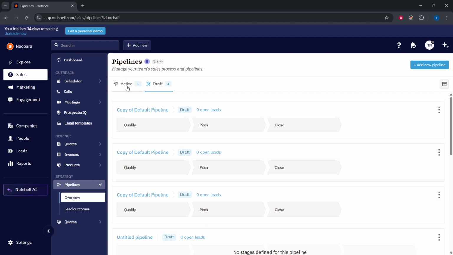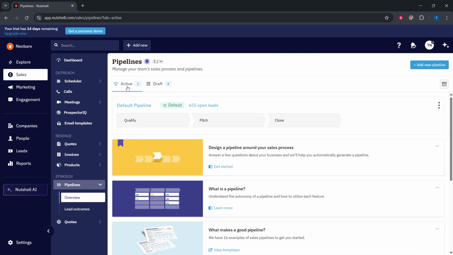Next, find the pipeline you want to change. If you're updating an active pipeline, remember that the edits you make can impact what your team sees in real time. If you're working on a draft, you can take your time and review everything before it goes live. When you've identified the right pipeline, click the three-dot menu to the right of its name and select Edit. This opens the pipeline editor where you'll make your changes.